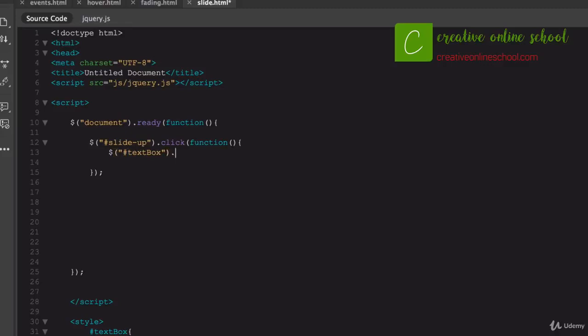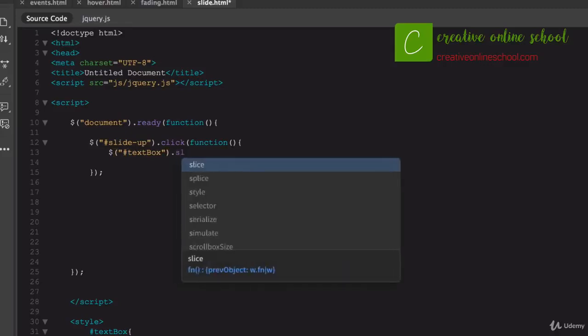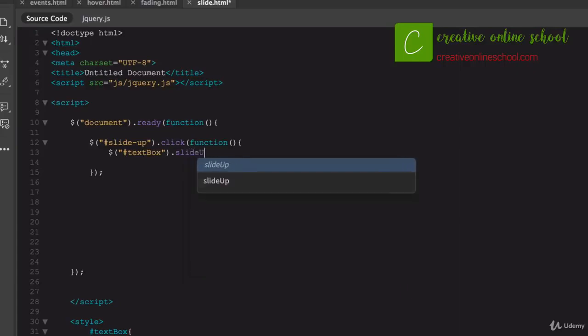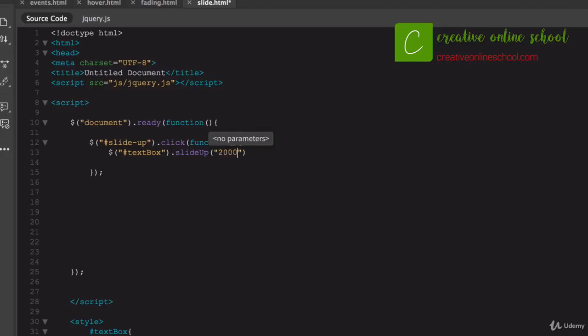And what we're going to do is make it dot slide up, with a capital U. Slide up. And we're going to set a pair of parentheses there, and we're going to target how we want it to slide up: fast, slow, or give it a duration for it to slide up over. We can say, I don't know, not make it take too long, we'll say 2 seconds, which is 2,000 milliseconds there.